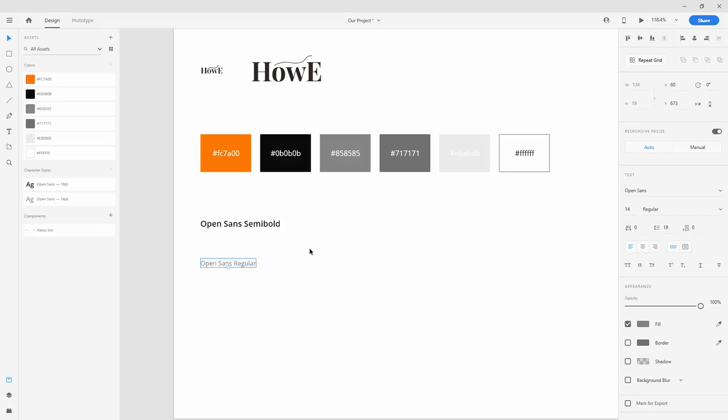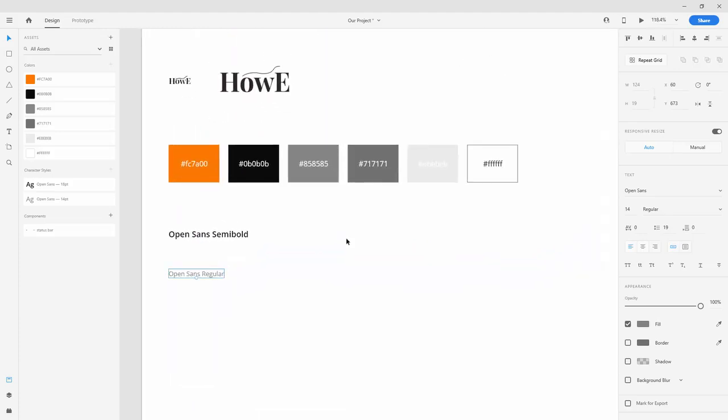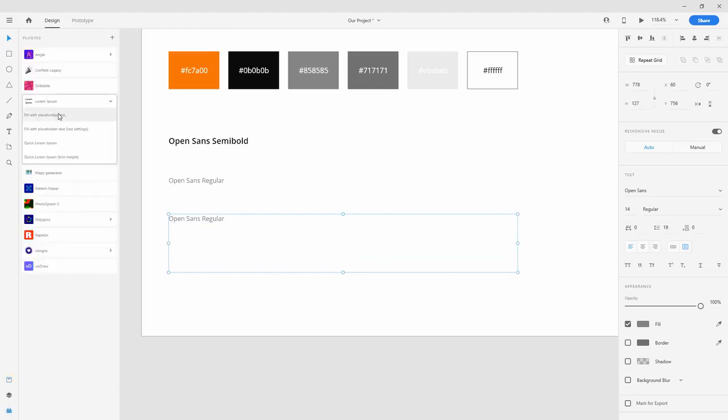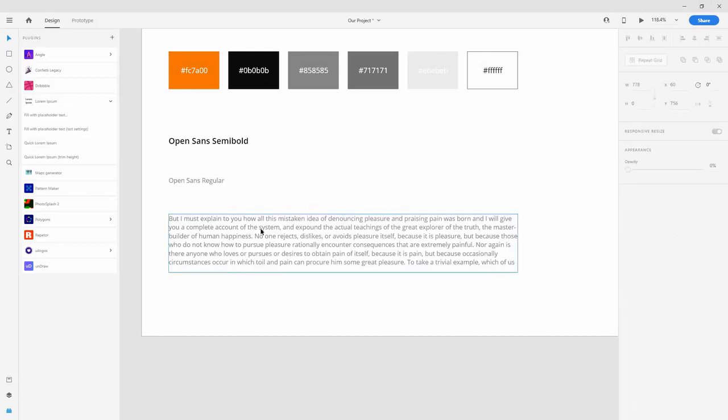And you can use this Open Sans 14 regular to create a paragraph of text if you want to. So you can hit Control D and then simply move it 60 down like so. Create an area text like this maybe, and up to here. Then simply lower it down like so. Jump into your plugins, Lorem Ipsum, fill with placeholder text, insert text, and that's it for this.